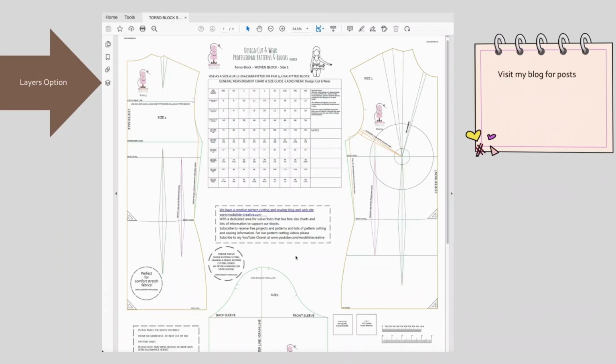Let's take a close look at my torso block. I designed this block, or sloper as they're known in the US, with the future in mind. Let's have a look at some of the features. You'll notice that the front block is wider than the back, and this allows for larger cup sizes.